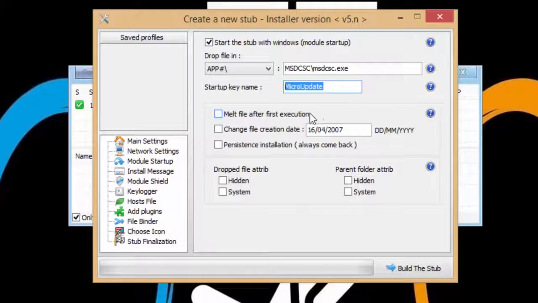Melt after first execution, this will delete the file, but it will still be running. Change file creation date does exactly what it says. Persistent installation, always come back. This means that when it is removed from the registry, it will just reappear on next reboot.